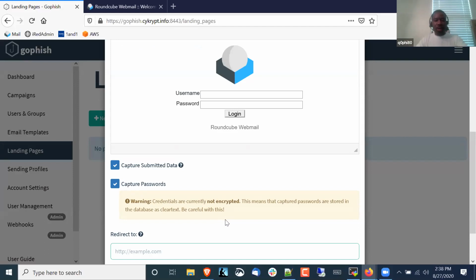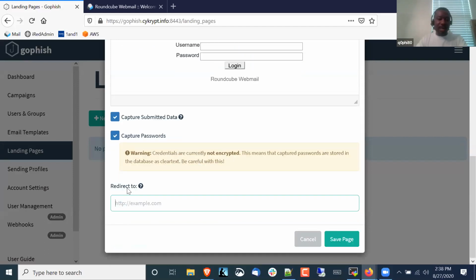Okay, so the next one is the redirect to. Here is another thing you can do. This is where, when the user clicks on login, once they have submitted the username and password, you decide where to direct them. What I have seen with some companies is they would stand up another web page. Going to the question you asked me about why I pointed the public IP address to the host name as opposed to the domain name, this is where it becomes more sensible.